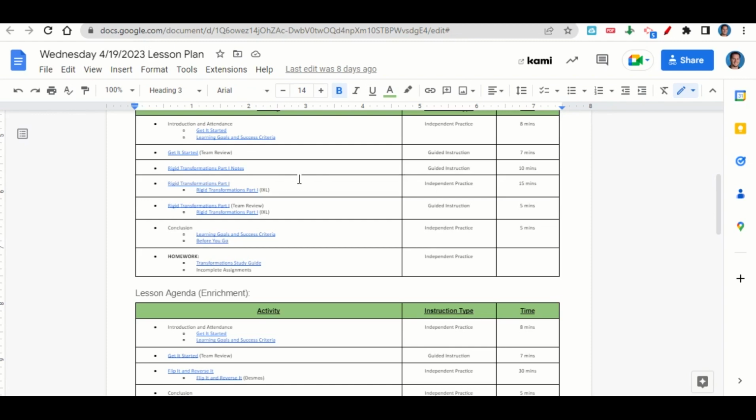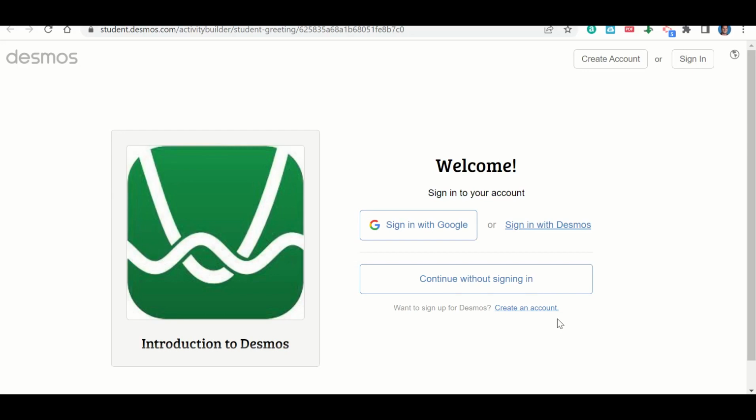Now, if you've already completed this IXL and got a SMART score of 80, you'll move on and work on the Flip It and Reverse It assignment on Desmos. At the end of class, we'll go back over our learning goals and success criteria while you fill out your Before You Go. Your only homework for tonight is to continue working on the Transformation Study Guide and any incomplete assignments that you may have.